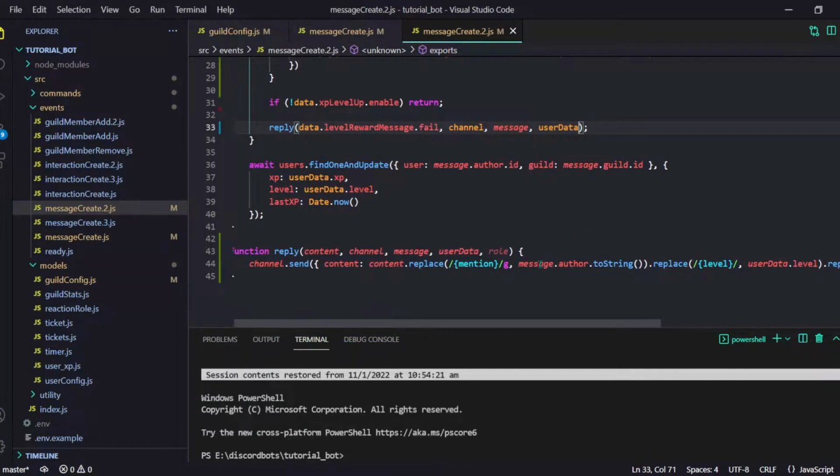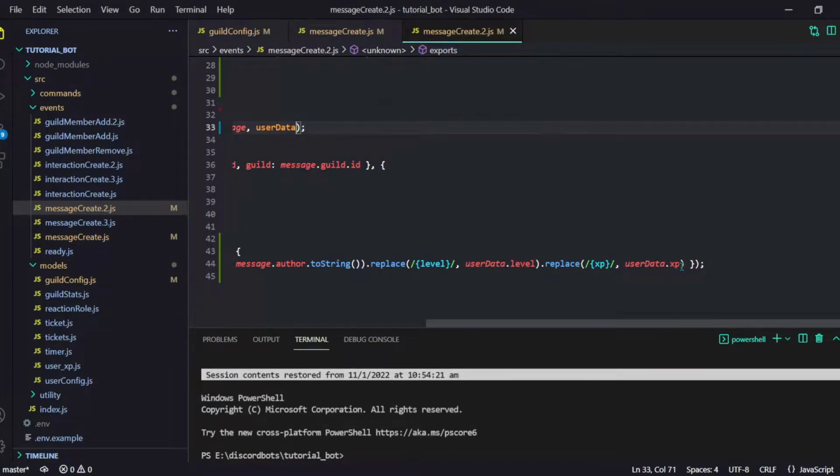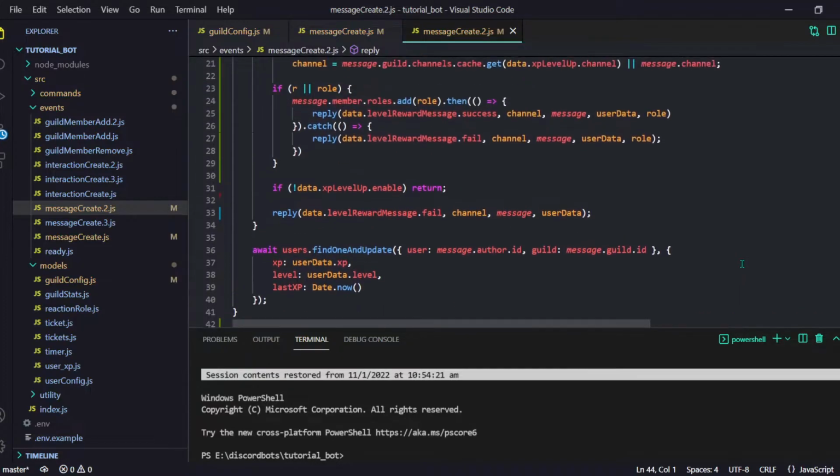Now we have to do one more thing. We have to add these replacers for role as well. So we will copy with Ctrl+Shift+V, and instead of XP it will be role, and this time it will be role.name. Simple as that, and I guess that's it.